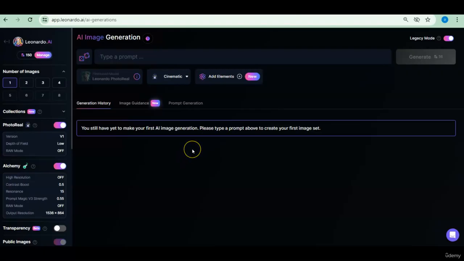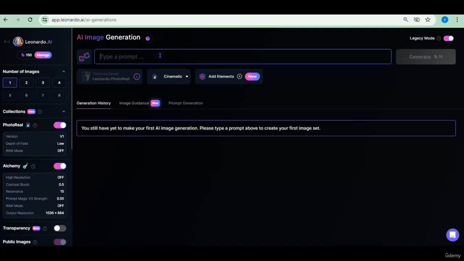An interface like this will appear. Don't worry after looking at this. We'll go into it step by step. So you can start by typing a prompt in this section, and 16 coins will be deducted from these 150. So let's explore this interface.